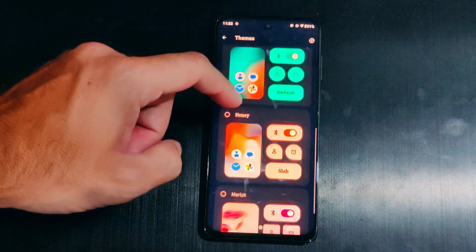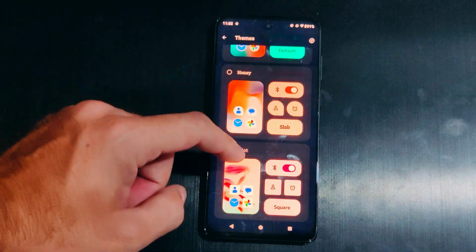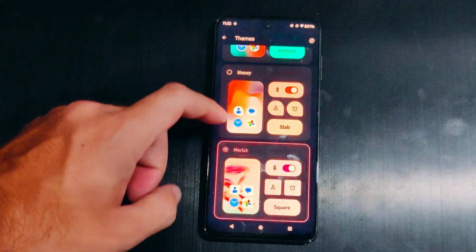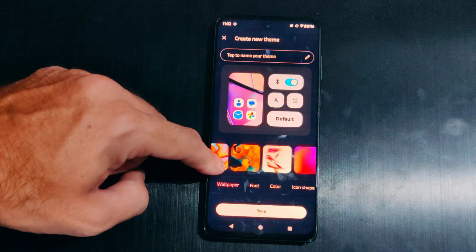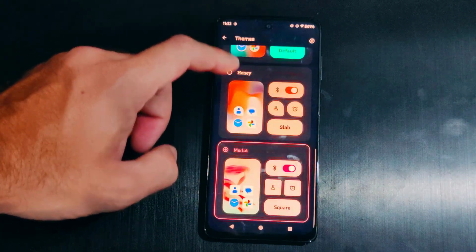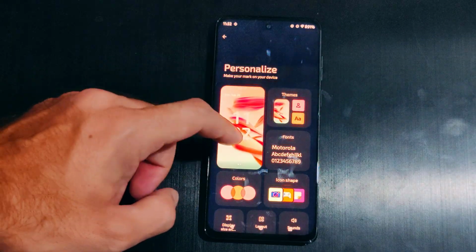You can change the theme under here. So let's go to this one and just apply it. Then we can back out, otherwise we can add more themes if we want. And we can come up with our own kind of theme. Then we can go back under here.